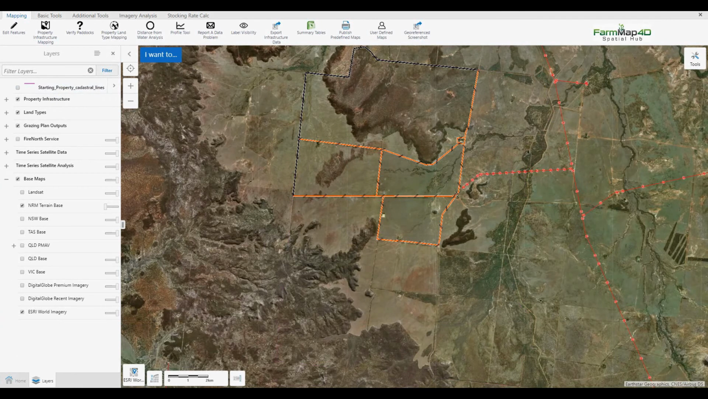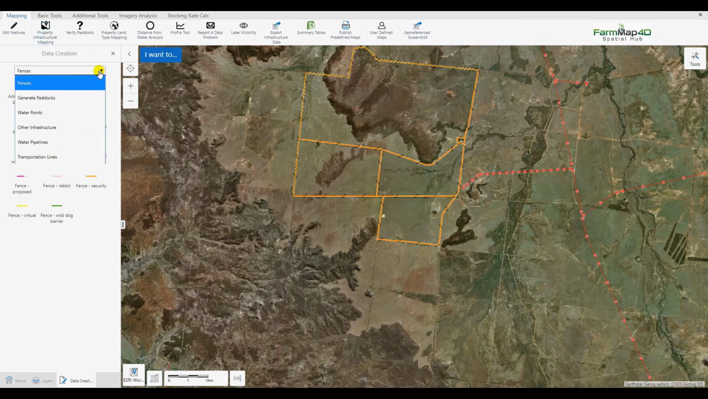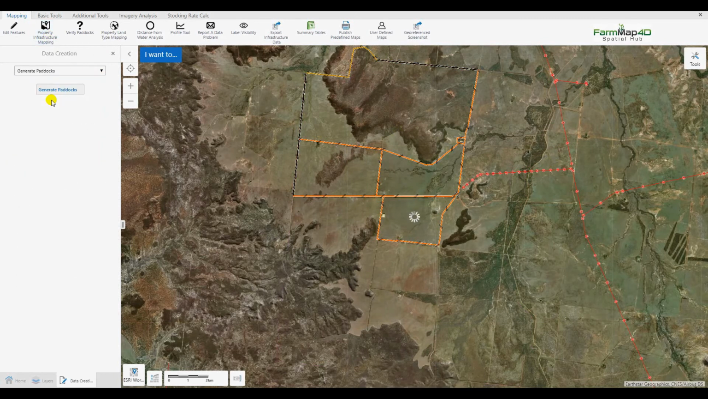Now that we have finished the fence lines, we can use them to generate a layer of paddocks. We do this by changing the drop-down menu on the Property Infrastructure Mapping tab to Generate Paddocks, and then press the Generate Paddocks button. This automatically creates new paddocks based on the fence lines. Any gaps between fences will result in no paddocks being created.